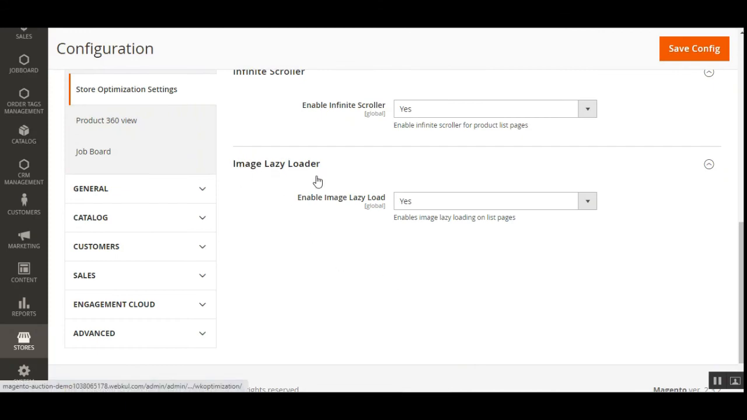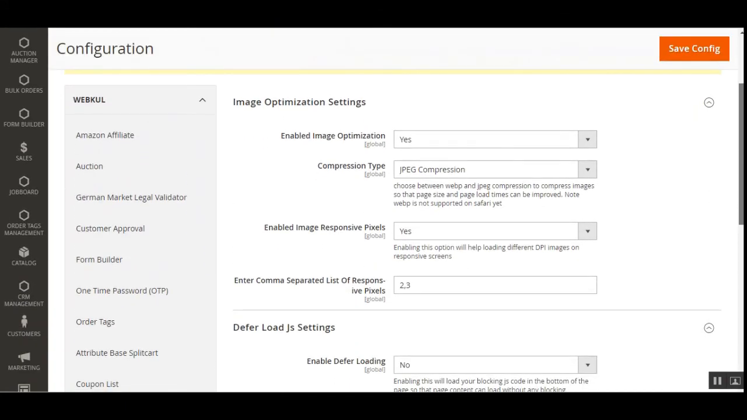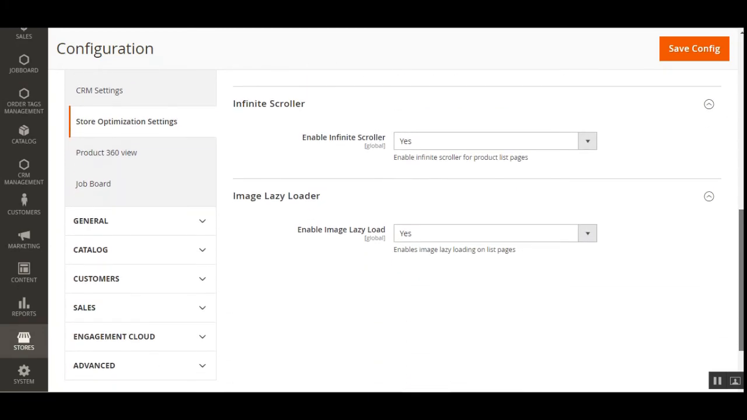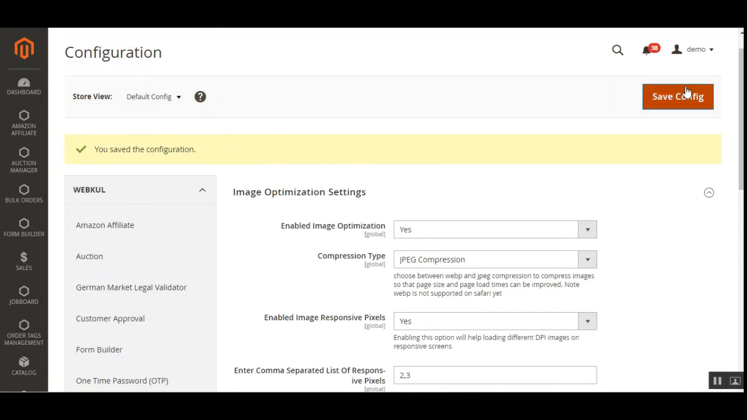So this was the last configuration setting for our store optimization settings, and thereafter you'll just have to tap on the save configuration button to save these configurations for the speed optimization.